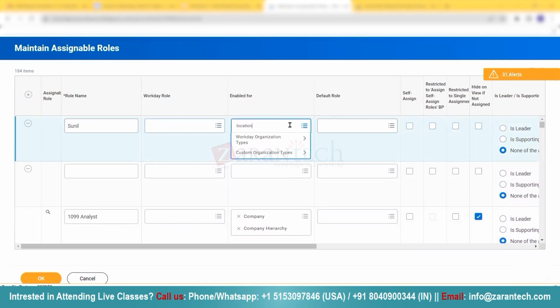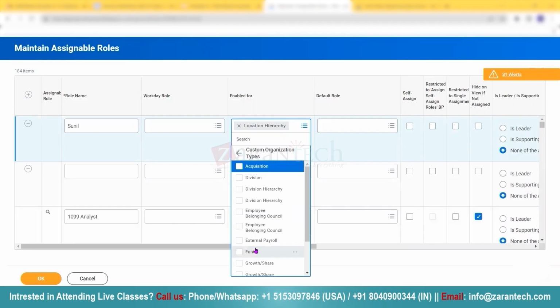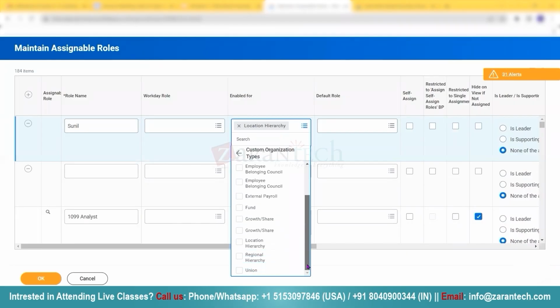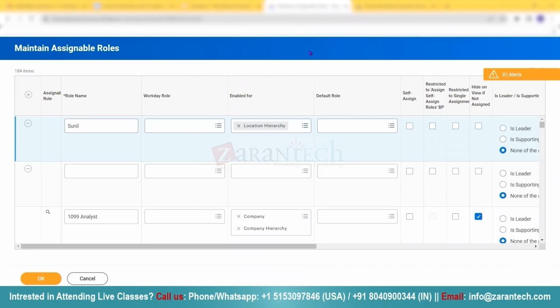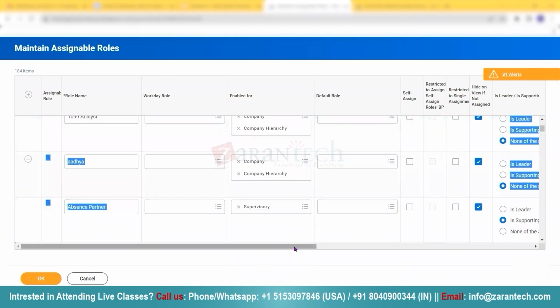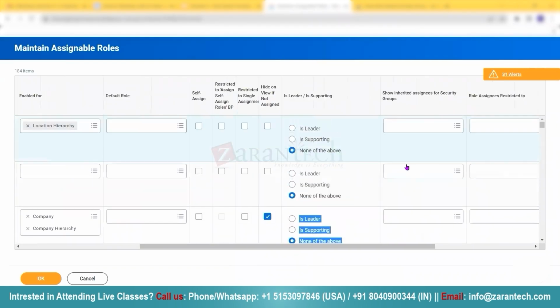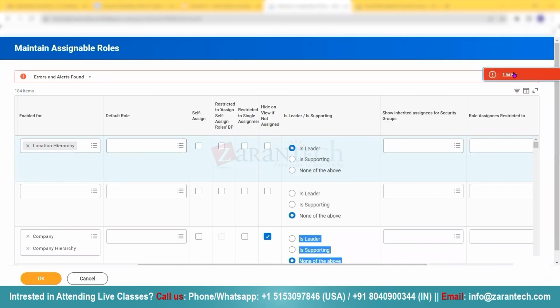So let's say here I am just mentioning location hierarchy. For a particular location, I want to define this. Or if it is a company or custom organization type, if you want to define based on a particular division hierarchy, you can do that. Or location hierarchy or a regional hierarchy. We also have this kind of custom organization type where you can define that. Okay. And if it is a leader, you can just mention that, and then I'm just going ahead and creating it.